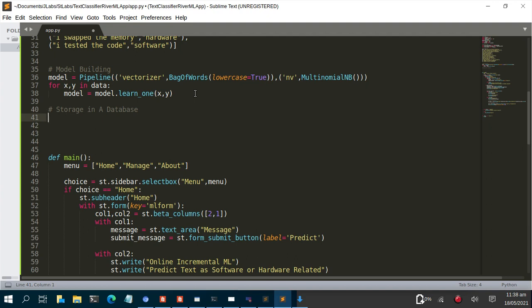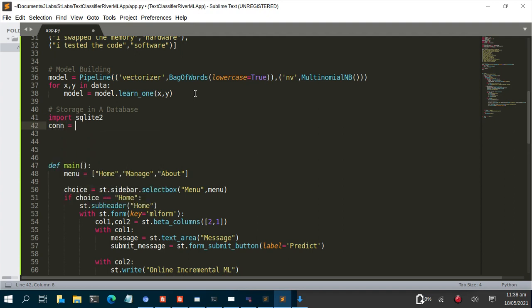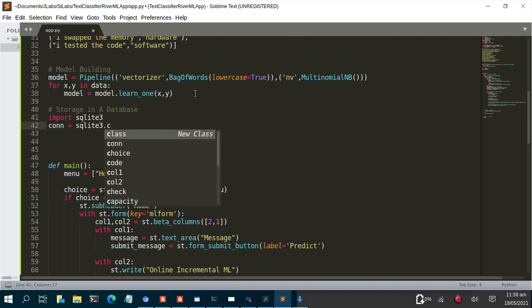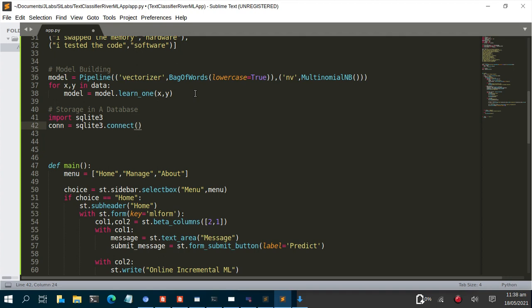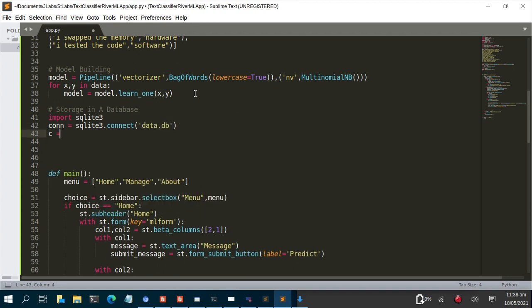So let's import sqlite3, right? We're using sqlite3. I'm going to create a connection to the database, which I've not created. It's sqlite3, not sqlite2. There's no sqlite2, right? Dot connect. Let's make a connection to my database. So let's give it a name as data.db, right? Then I'm going to create a cursor, which is going to be used to do the connection or execution. Perfect. That is all, right?